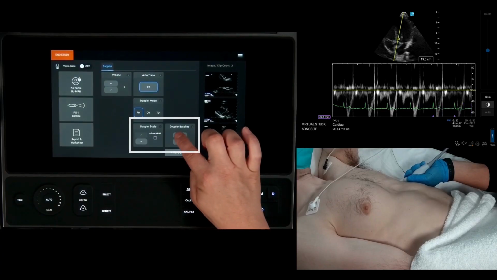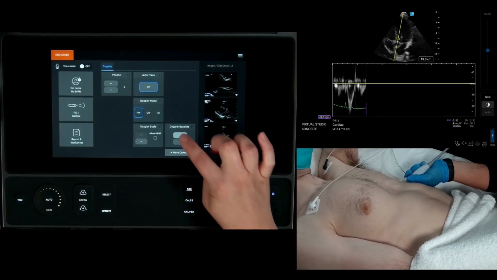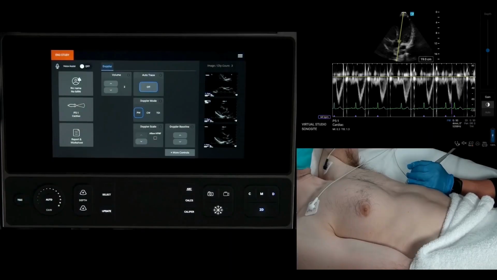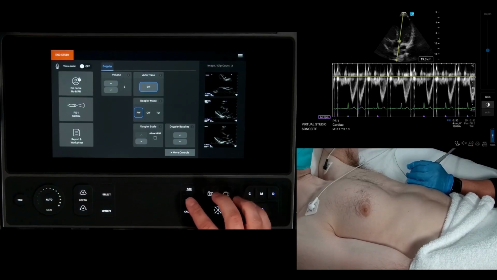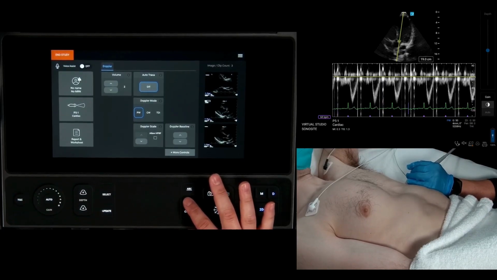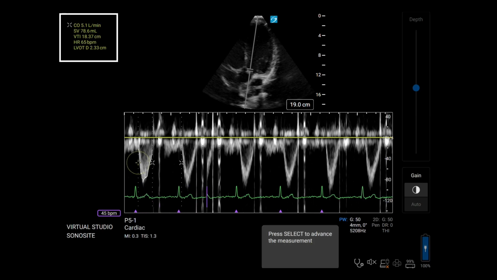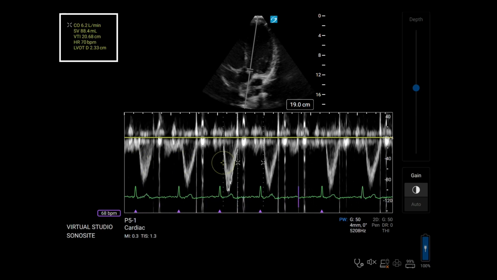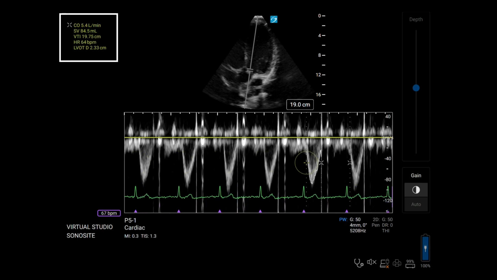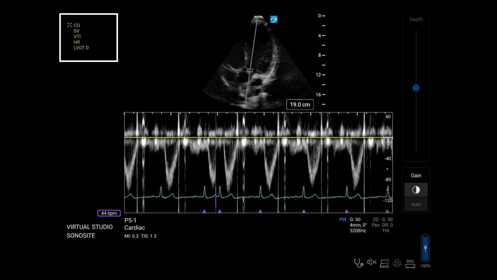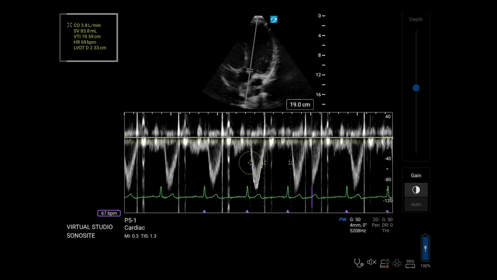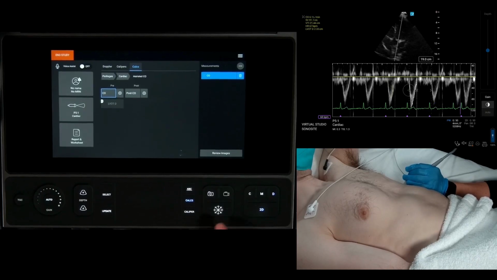Once you have obtained a trace with several waveforms, press Calcs while the live Doppler is on. Notice how the cardiac output will automatically update in the upper left of the touch display, calculating in real time as the heart is beating. The system automatically traces up to 5 waveforms. Once you are satisfied with the pulsed wave trace, press Freeze.